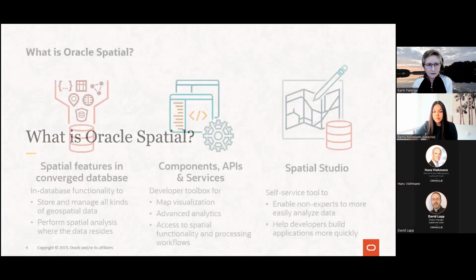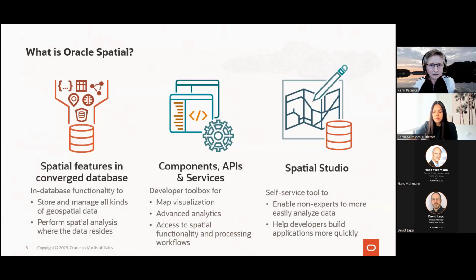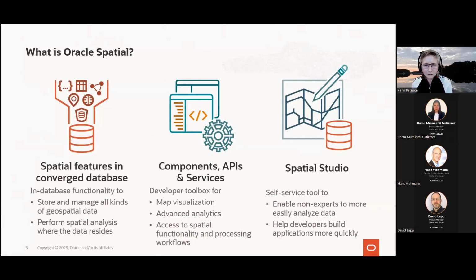Okay, so what is Oracle Spatial? Many people associate Oracle Spatial with the database spatial capabilities, but our spatial offering is actually much broader. It consists of three major parts. The first is, of course, as I said already, the core spatial functionality and support in the Oracle database.